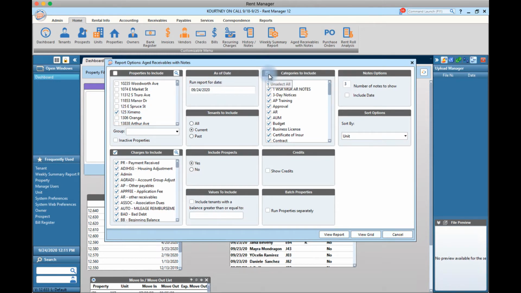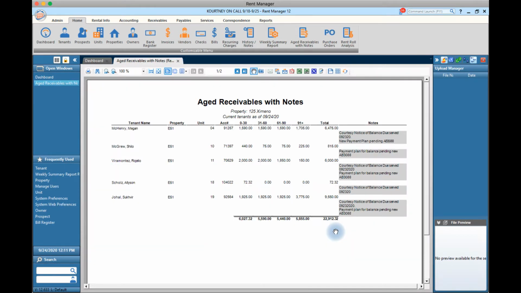You are going to uncheck up here because we only want one WSR Manager AR notes, and then the number of notes to show is always going to be 1. So this report is really important because it will show us any delinquencies that are owed to the property. So when we pull up this report, it's really important that we have detailed and accurate notes on here, because if we haven't got a payment from a tenant, we want to know when we can expect a payment.